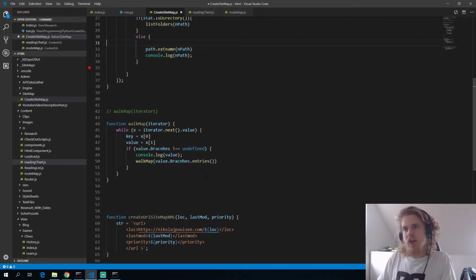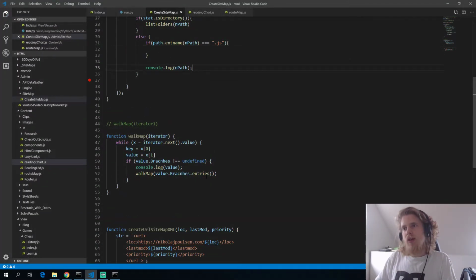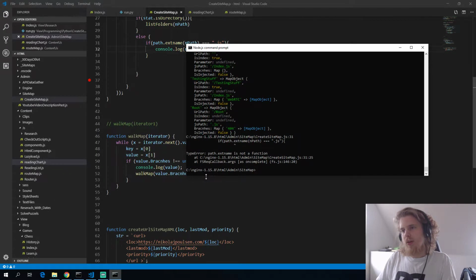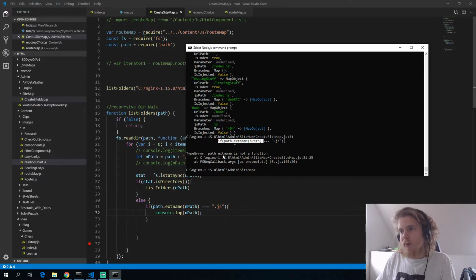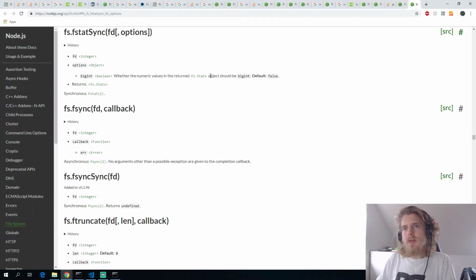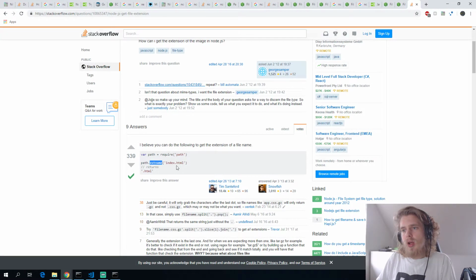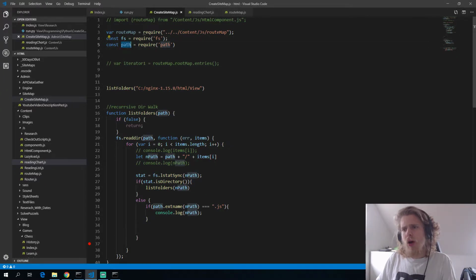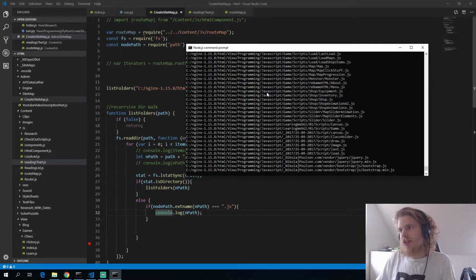Yes, extension name, and we take the path. And if this is equal JS, then print it, so we shouldn't get all the images now. And that didn't work because path.extname, path is not a function. What? Why? Oh shit, that's why. Okay, so we print all the JS files, that's good.